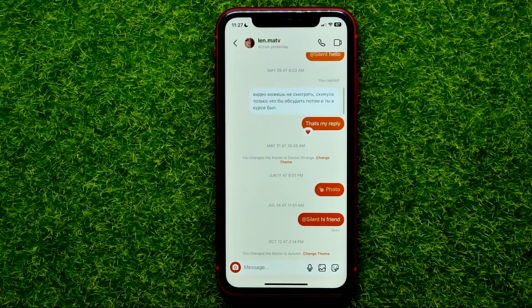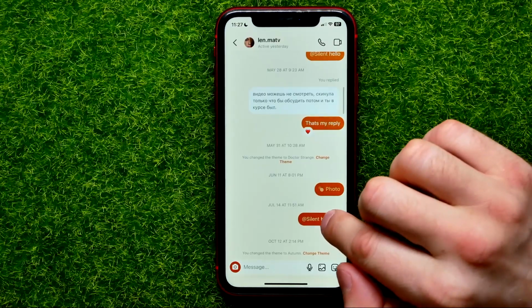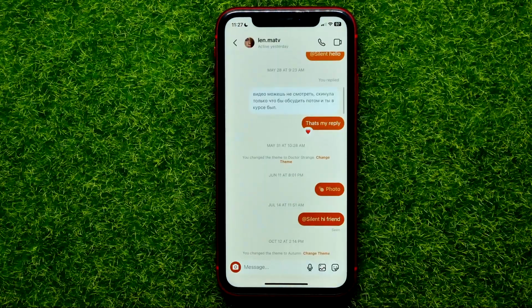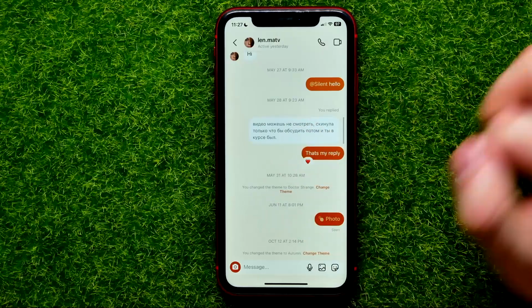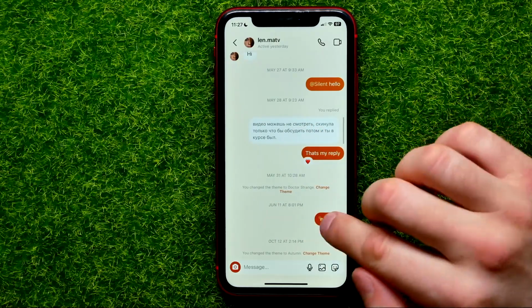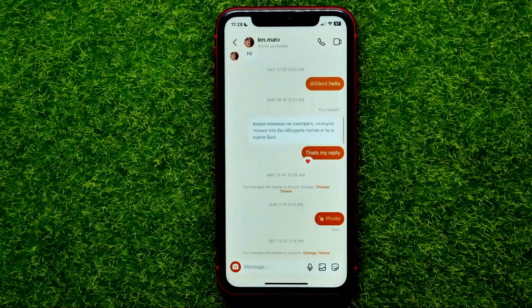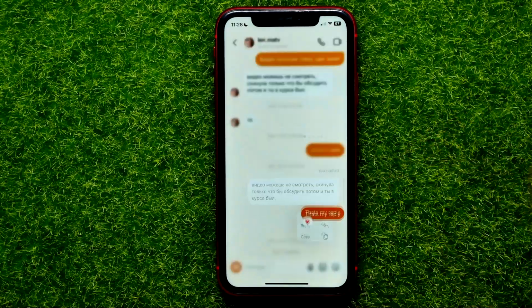So all you have to do in the same situation is just hold down on those messages and then hit on unsend. That removes one message at a time. So in order to remove all the sent messages, you should repeat the same steps one by one with each particular message, just like that.